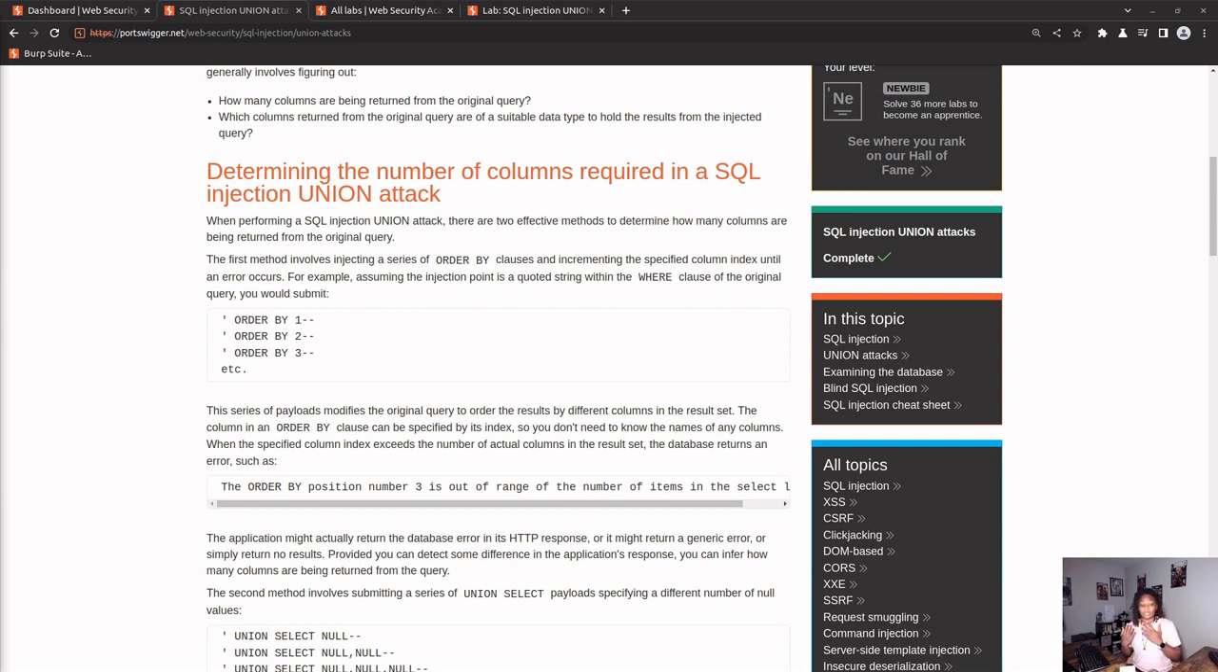So, order by is a keyword in SQL. And you can set the sort with text, an expression, etc. We're interested in the column, so we'll order it by a numerical value, which would be the index. And in this case, we would increment the index value until we got an error.